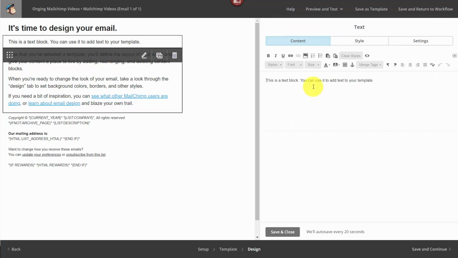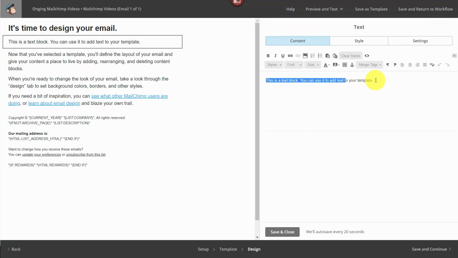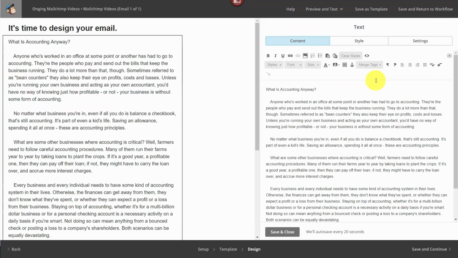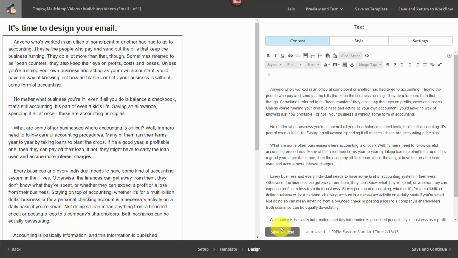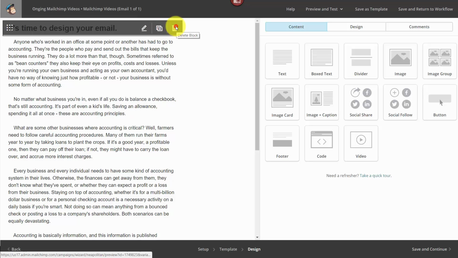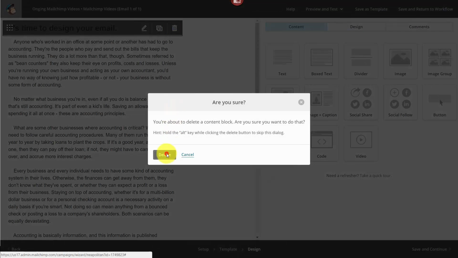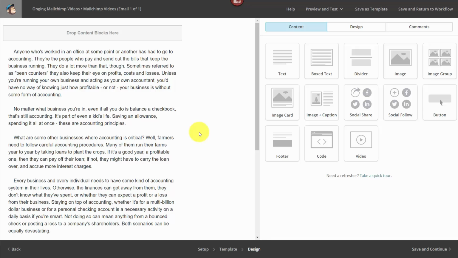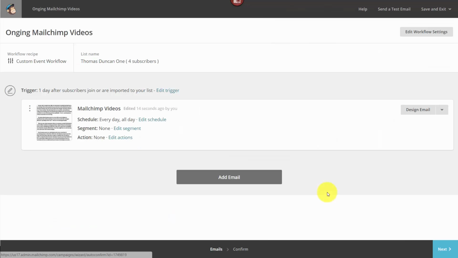And then we're going to put in our content on the right-hand side. Once we've written, we'll click Save and Close. We'll then design the rest of the email. We can delete the boxes that we don't need. And once our email is ready, we can then click Save and Continue. And we have now written our first follow-up email, which will happen 1 day after individuals join our list.